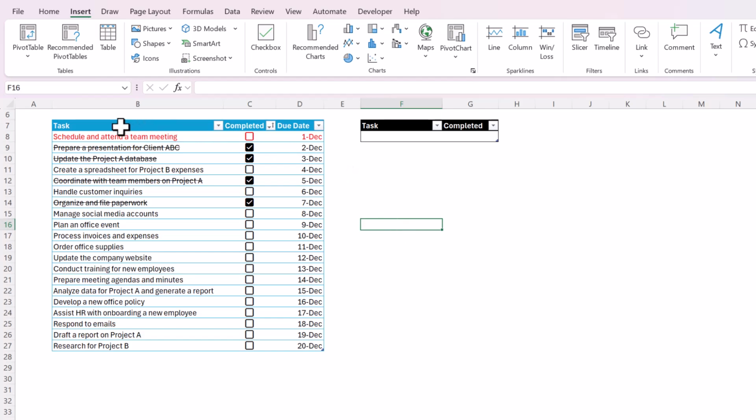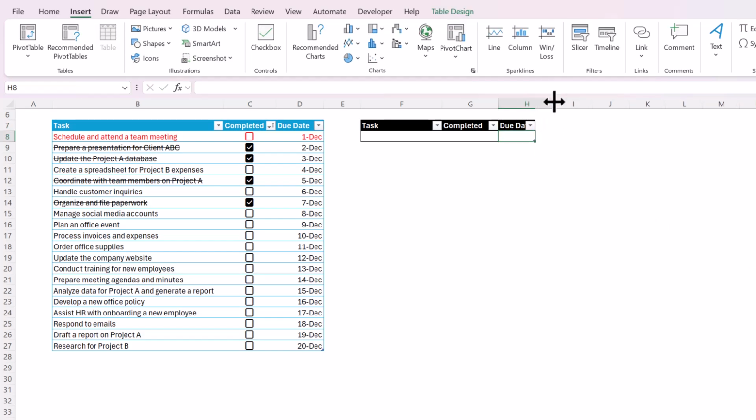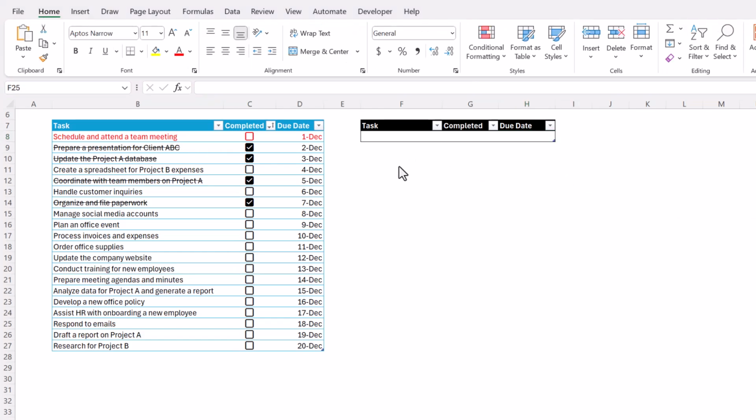One important thing to know here is that these two tables have to have the exact same columns. So you can see we have Task and Completed, but there's no Due Date column. So I'm just going to add that now to make sure that they are exactly the same. If they aren't, an error will be returned. Now we are ready to set up this automation.